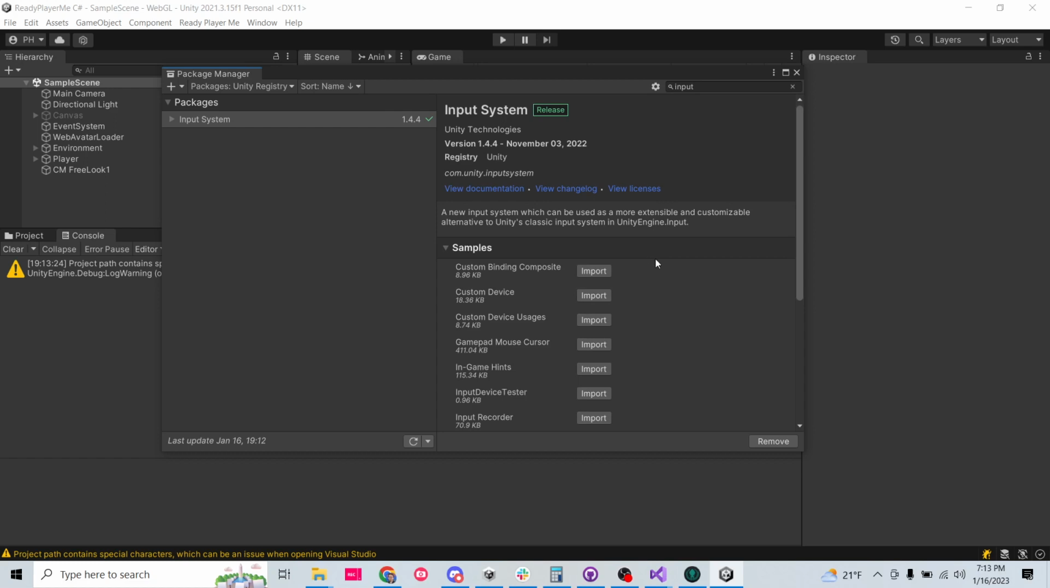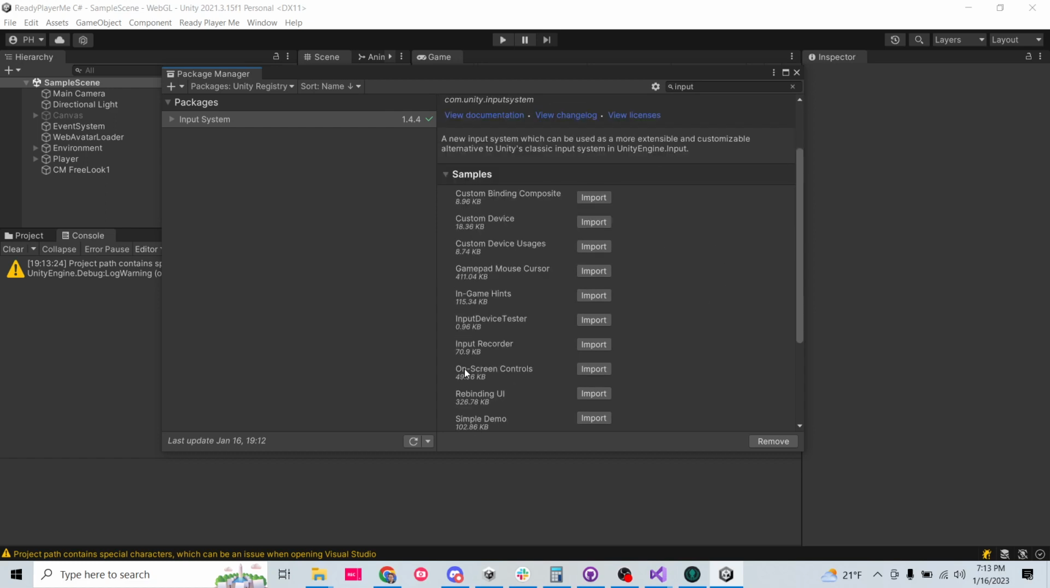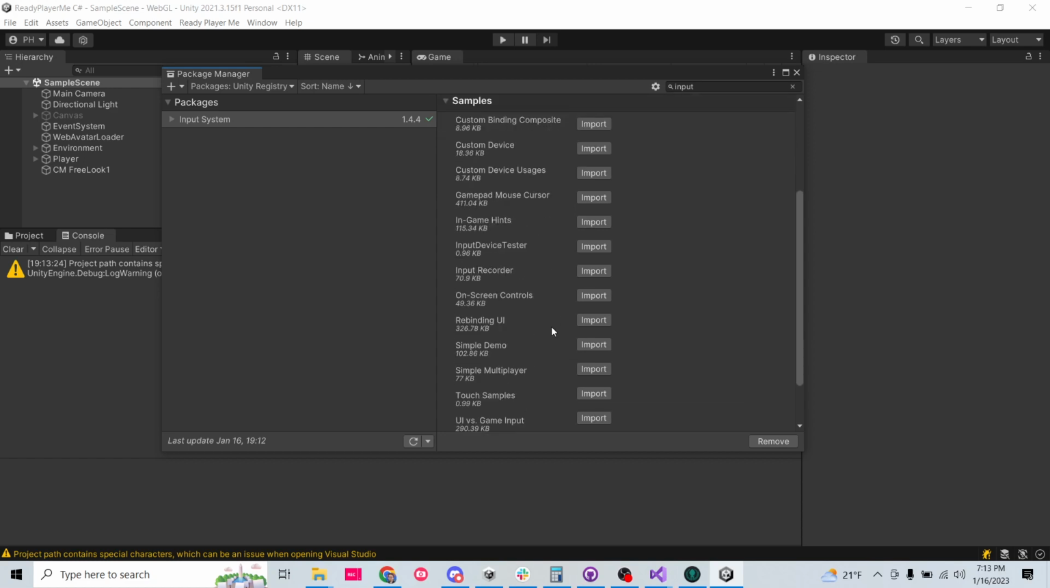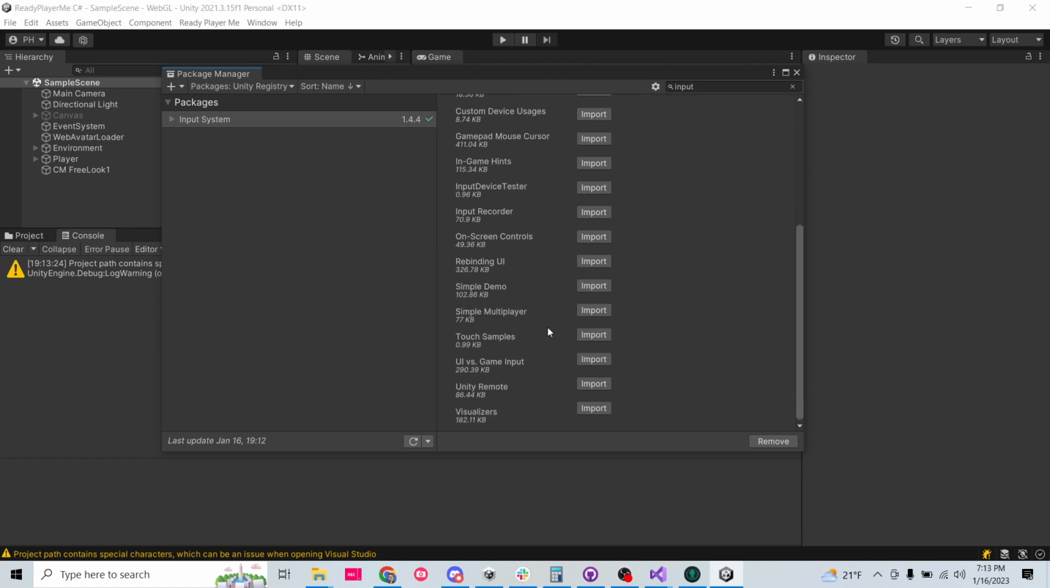But I'm going to go ahead and get it. There are some good samples in here. Like if you're doing mobile and you want on-screen controls, import this package because it'll actually give you on-screen buttons you can use that'll automatically tie to the input system. It's really handy to have that because sometimes creating input controls is a pain in the butt. Unity Remote, I didn't realize that was part of the input system, but that's a great tool if you want to actually see what the game plays like on your mobile device.